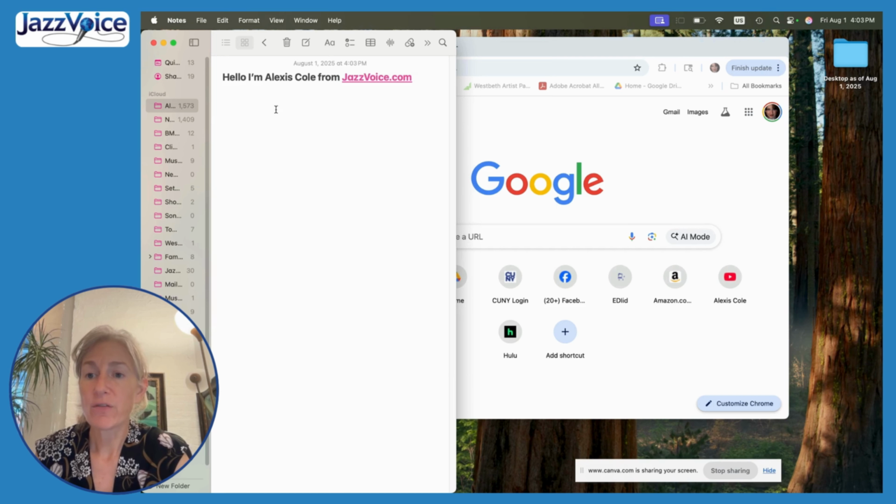So the shortcuts I'm going to show you are copy, paste, select all, and undo. Copy is Command C. Paste, Command V. Select all, Command A. And undo, Command Z.